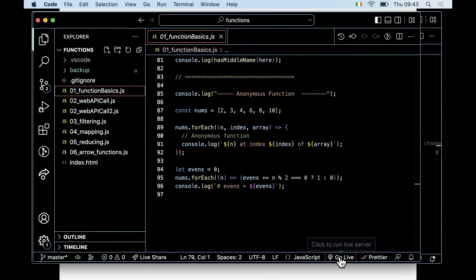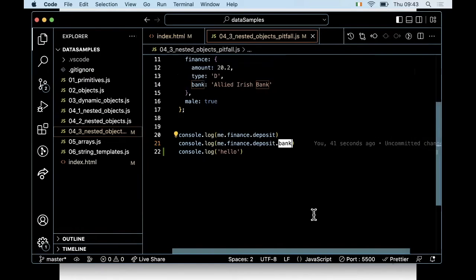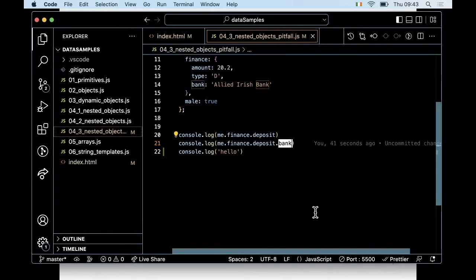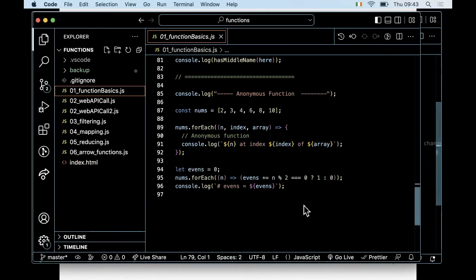We start up our live server. We already have a live server actually running in the other tab. You can stop it if you want to, but you don't have to. You can have multiple live servers running, and in fact, let's do that. They'll be running on different ports. So I'm going to start up this live server here.